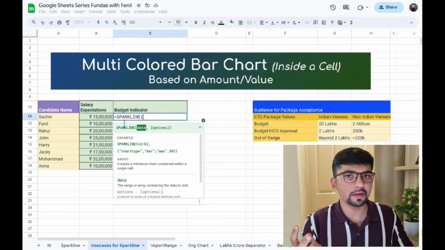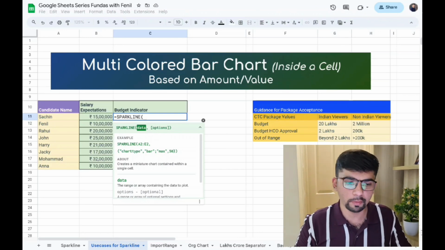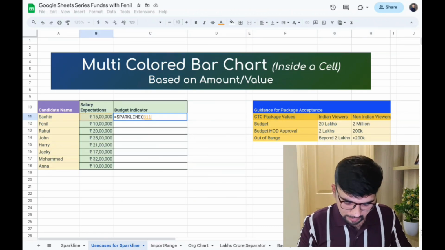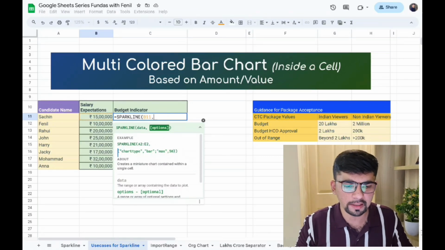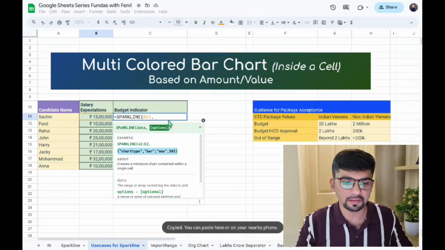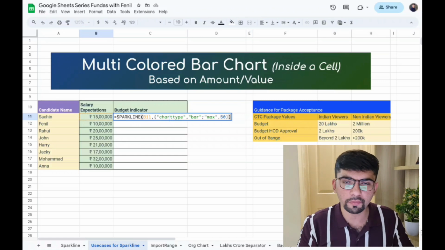Now in Sparkline, it requires two values. First is the data and second is what kind of attributes you want for the chart. First we will take the data. For us, the data is the value of salary. Next are the optional attributes. Let's say I'm a lazy guy, I just copy whatever is given here as it is and paste it in the formula. Now we will understand what changes may be required from the example.